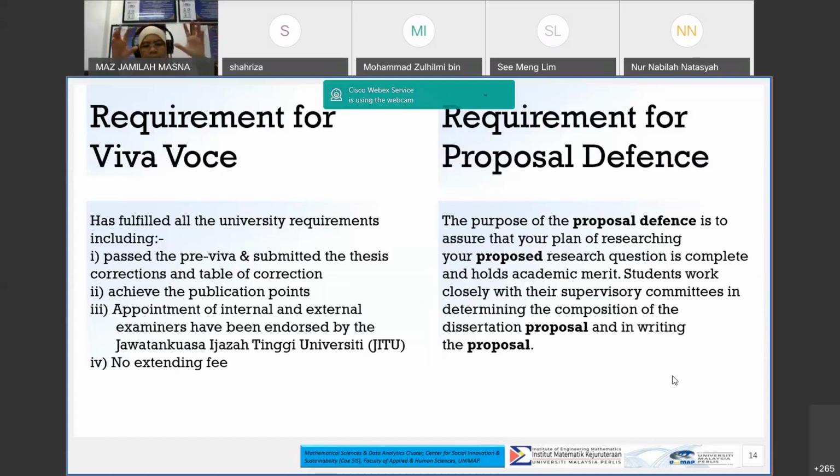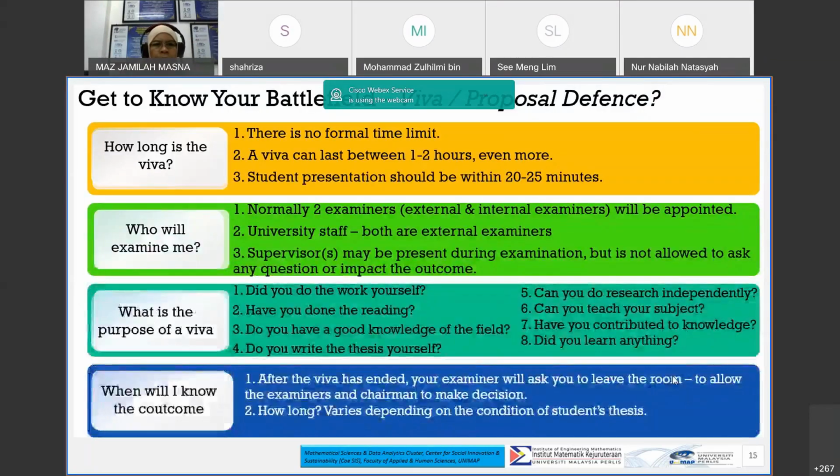So it will take a bit of time for the endorsement of the external and internal examiner. So it is the role of the supervisor to make sure that once the student is ready for pre-Viva, they can start with the appointment of the internal and external examiners. And finally, make sure there will be no extending fee so that you can have your Viva Voce done. Okay.